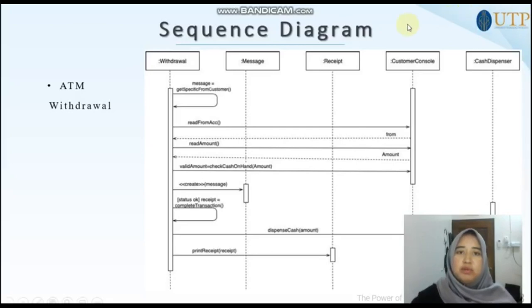From withdrawal, you will get a specific message from the customer, and then it will read from the customer console which account to withdraw from, and the customer console will reply with the account number. And then it will also read the amount to withdraw, and the customer console will reply with the amount to withdraw, and then it will check the amount validity, whether it's sufficient or not.